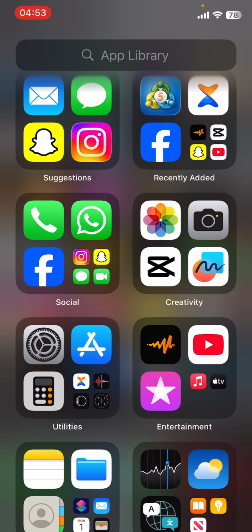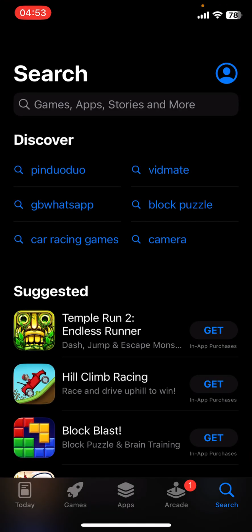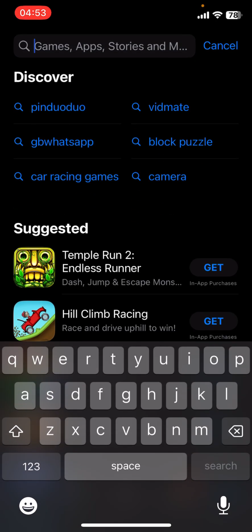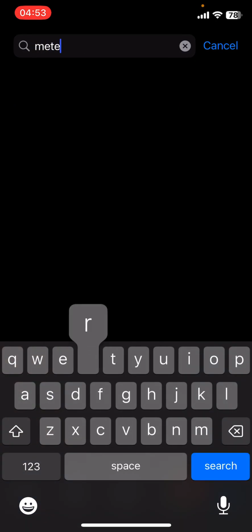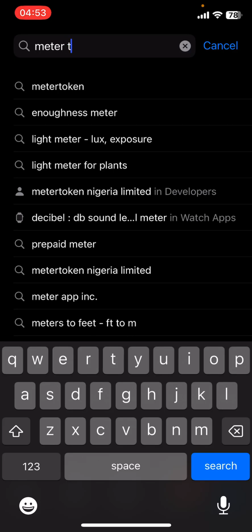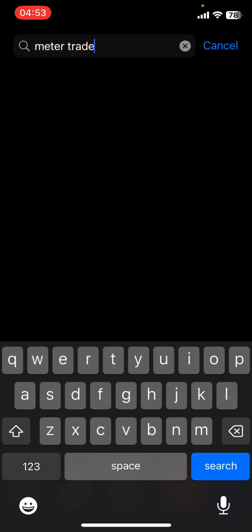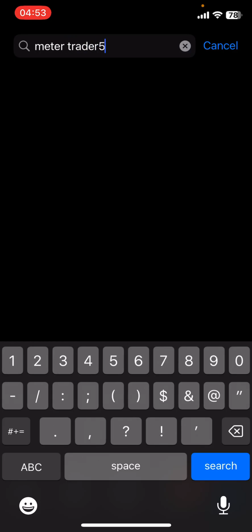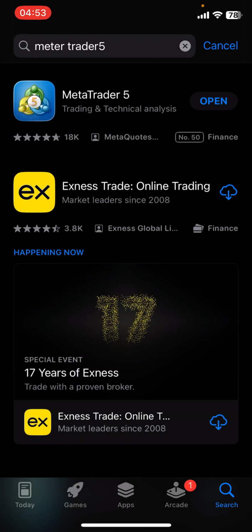So you just need to go to either the Play Store or App Store and wait for it to load. Then you're going to come here and search on the search tab for MetaTrader 5. So we have MetaTrader 4 and MetaTrader 5, whichever works for you.